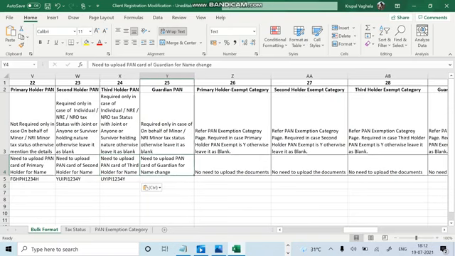Guardian PAN is required only in case of on behalf of minor or NRI minor tax status. Otherwise, leave it as blank. Again, to modify it, like it is mentioned, you need to upload the PAN card to change the details of the guardian.